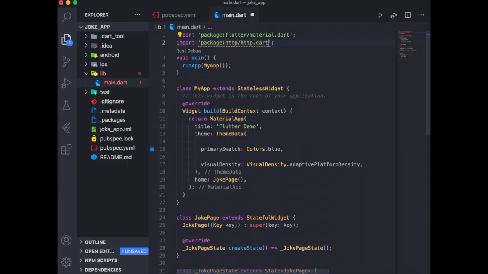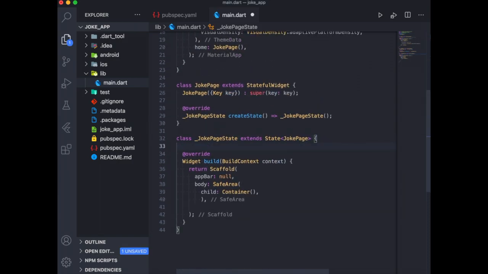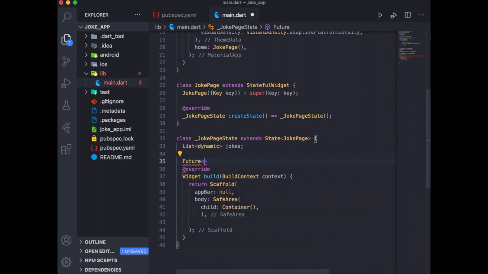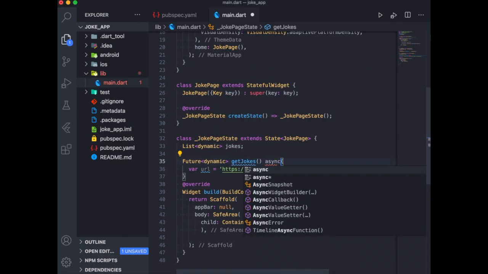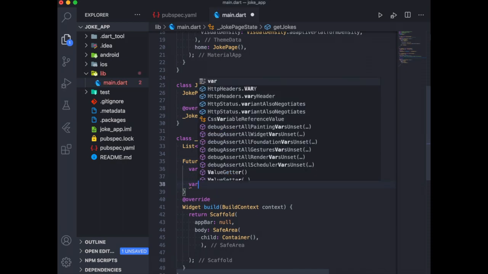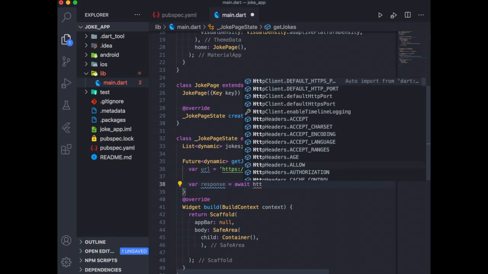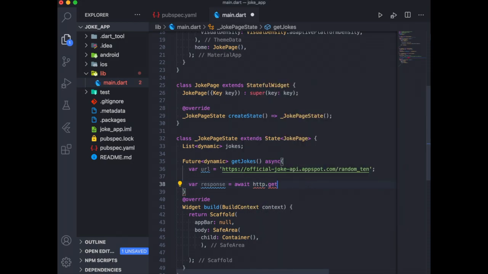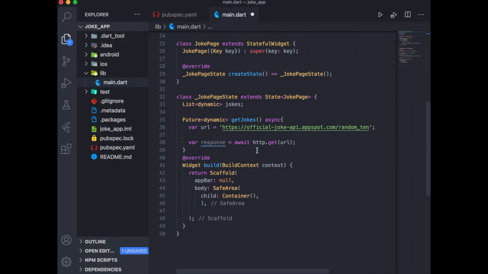Now I'll go ahead and import my HTTP package in my main file along with the Dart converter. This package basically allows me to convert my JSON response from the API. Now I'll create a new method called getJokes, where I'll create a variable called URL, which will hold the endpoint URL. And I will also go along and make an HTTP variable from the HTTP package and the converter from the converter library.